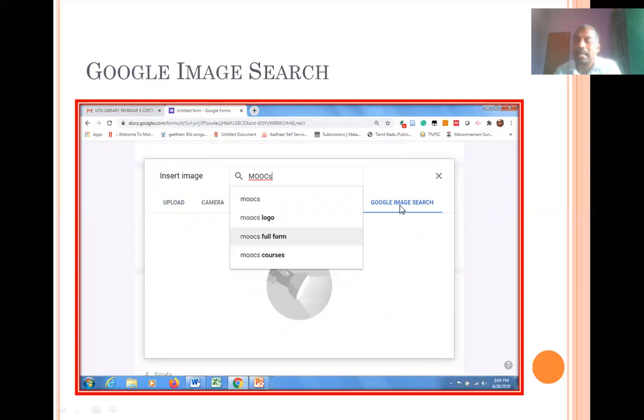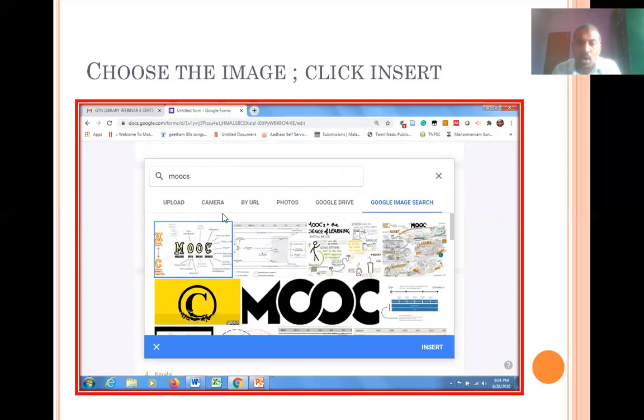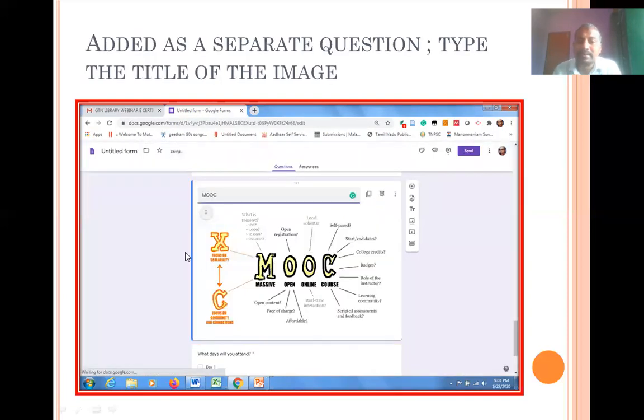Okay. For example, I clicked Google image search. I typed MOOCs and all the pictures on MOOCs will appear on the screen. I selected one particular picture and I clicked insert. Once you click insert, you can see here that particular picture is incorporated. And here you can type the question, MOOC, M-O-O-C, what is MOOC? What is the full form of MOOC? So that kind of questions can be given. Here you can give a small image. So this is how you can add an image.